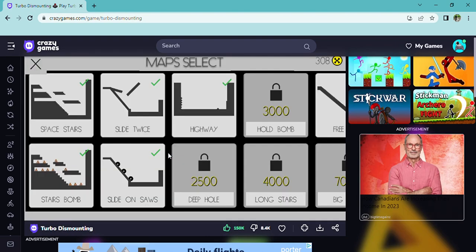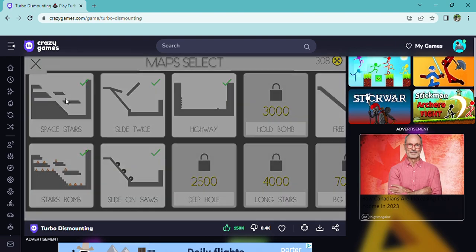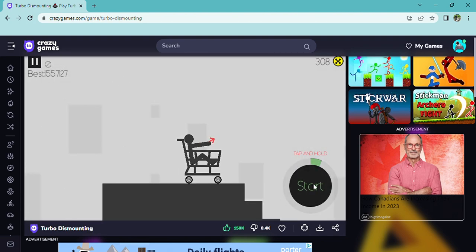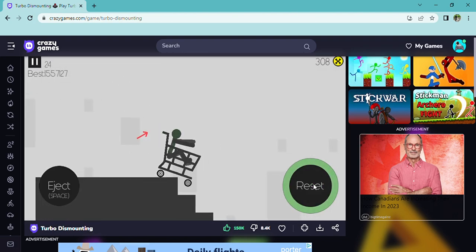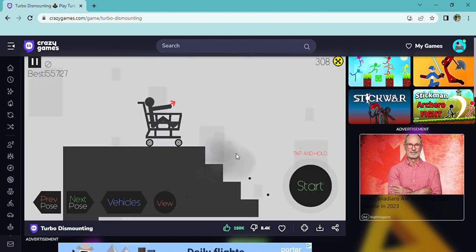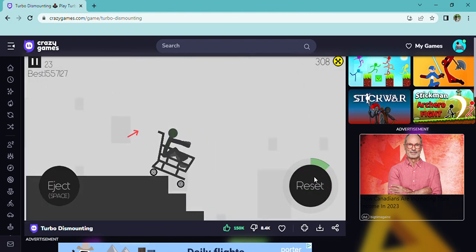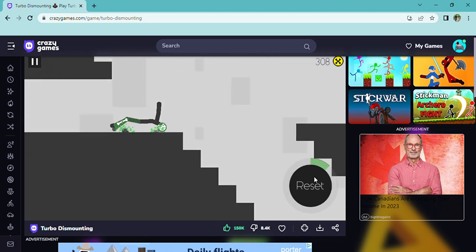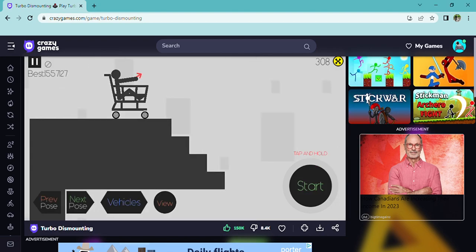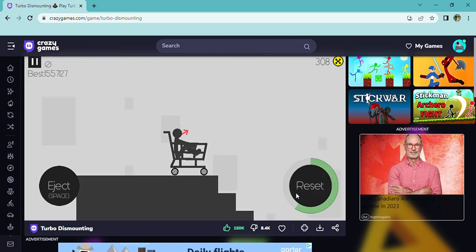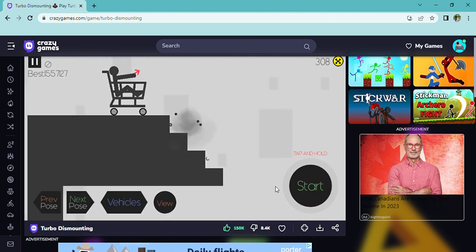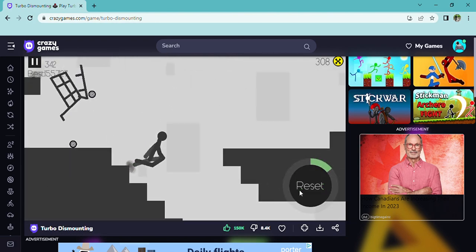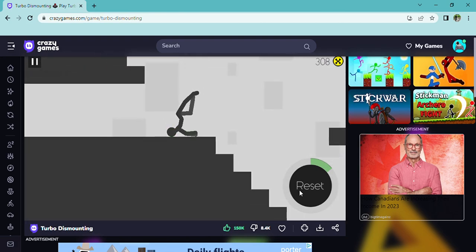Black map. I'm gonna go back to this one. Okay, so I'm gonna go back to shopping cart. Will this be good? No, it's not good. Just slowly tap it. Aww. He still picks his head, so that's good. Reset. Get stuck. Okay, no. He didn't get stuck. How did he get stuck the last time?